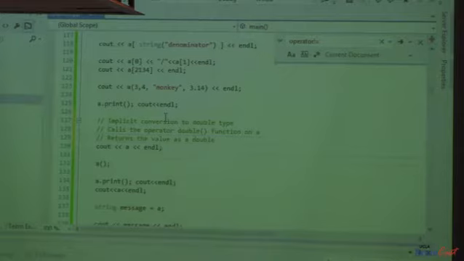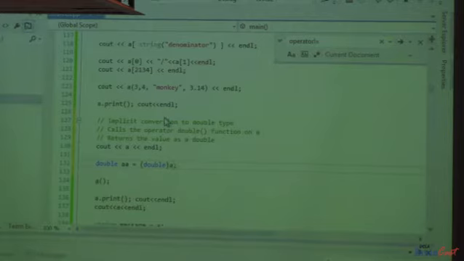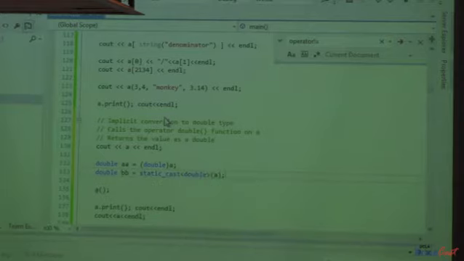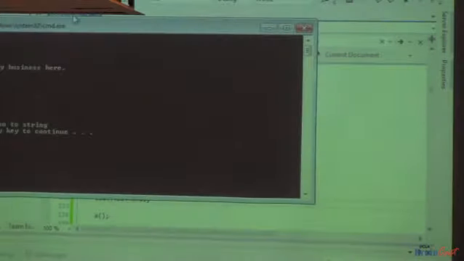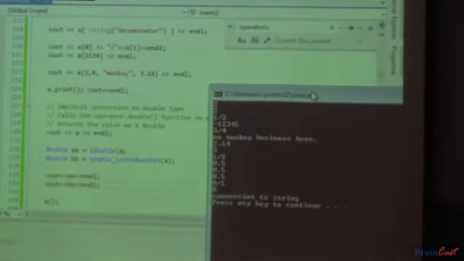Another way to do this is you can write, say, double AA equals. You can do that. You could write static_cast double. Either one of those will explicitly convert A to a double value by calling the operator double function.